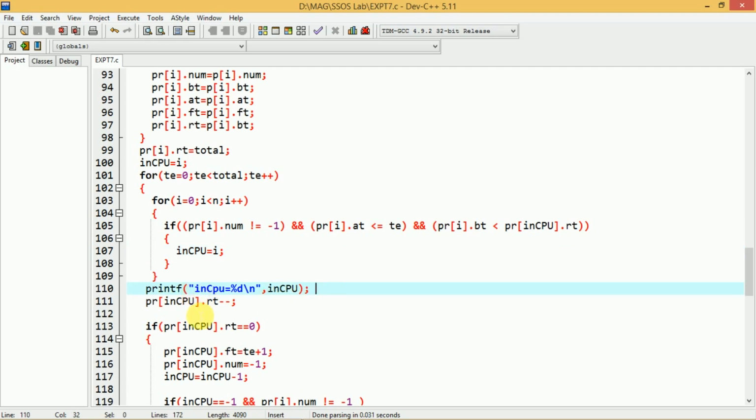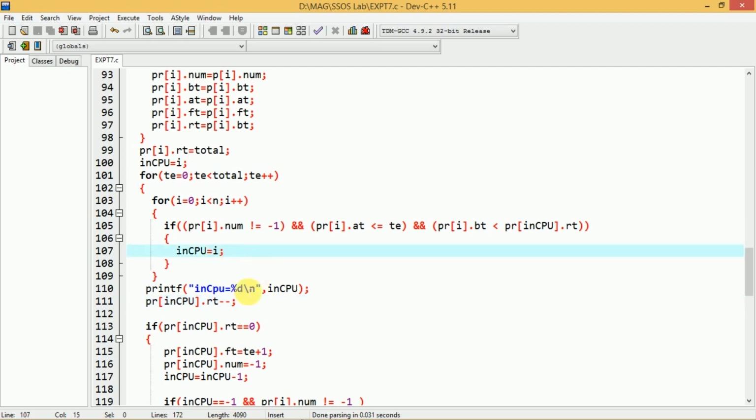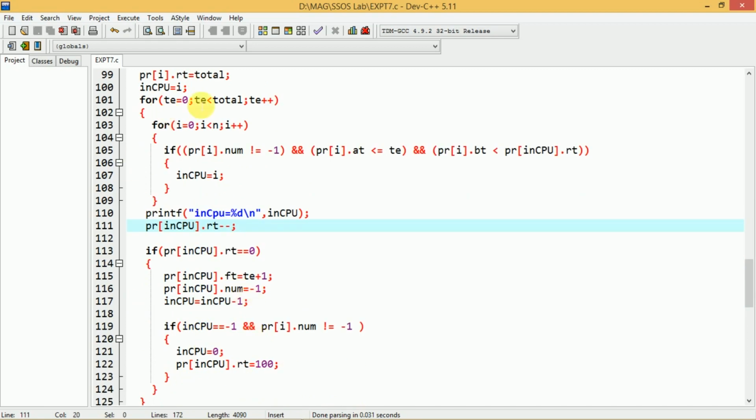After displaying that, we decrement the value of remaining time of that process, because displaying this indicates that the corresponding process is allowed to execute for 1 millisecond. After 1 millisecond, the timestamp will be incremented by 1 again. So after this, the control will come back here. But this is not the last statement. After this we have the remaining statements also. After this the control will come back here.